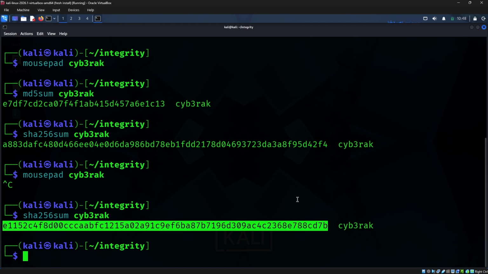If a file is modified, the whole hash is going to change, which you can verify using tools like md5sum or sha256sum and a wide variety of other tools available. You can use these kinds of tools to verify the integrity of a file.